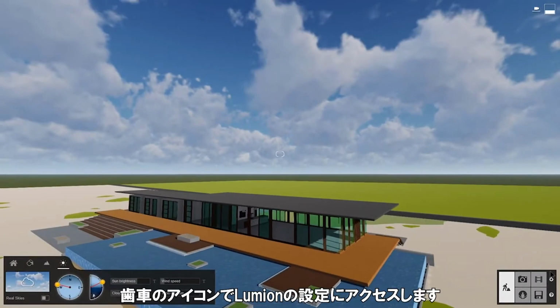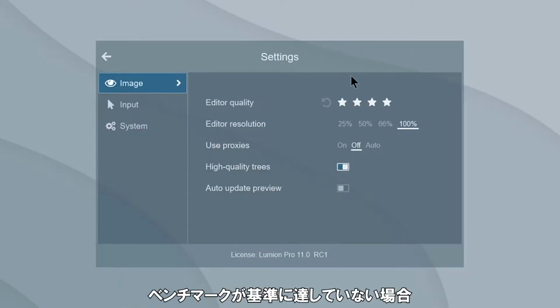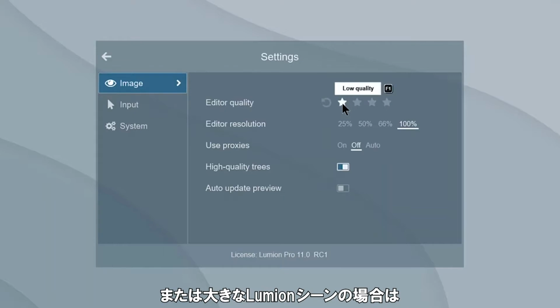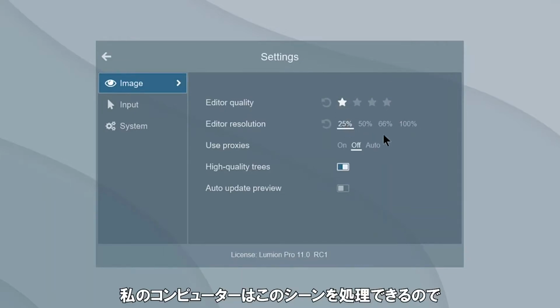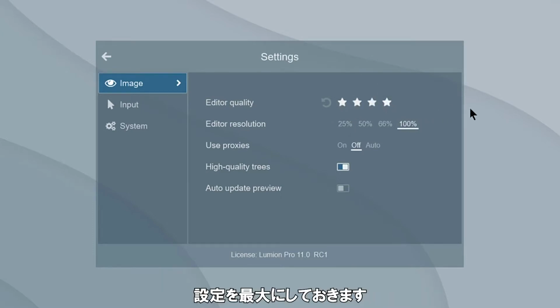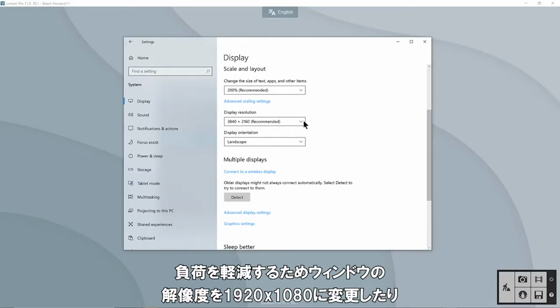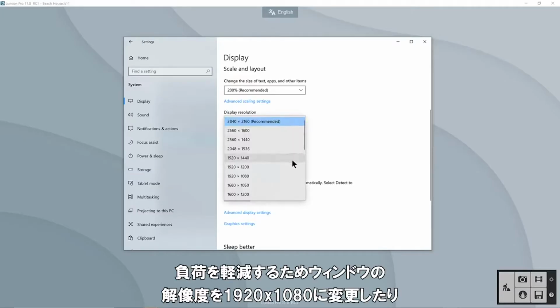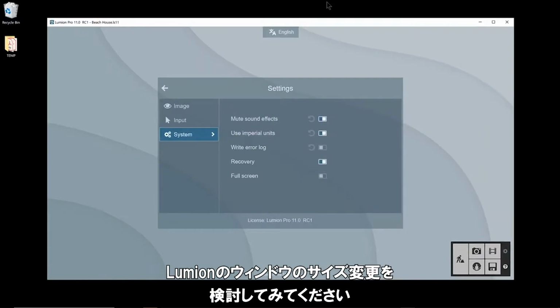Click the gear icon to access Lumion's settings. If you are falling short on the benchmarks or have a large Lumion scene, you might consider backing down these settings here to increase performance. I like to keep my settings maxed out because I know my computer can handle it. Ultra-wide or 4K monitors can put a drain on your system, so you may consider switching the Windows screen resolution to 1920 by 1080 to lighten the load, or to simply resize your Lumion window.